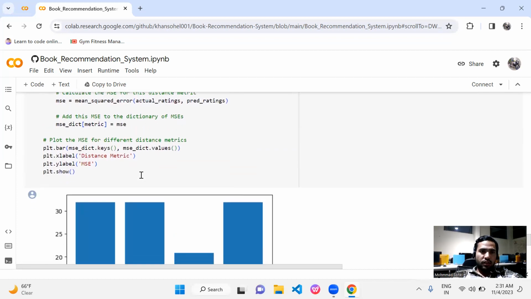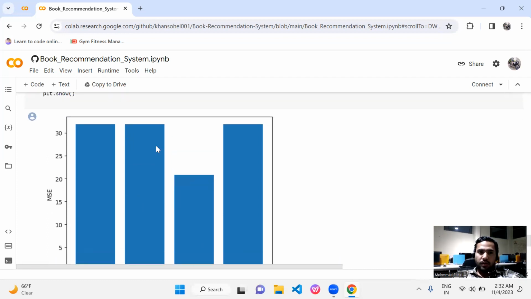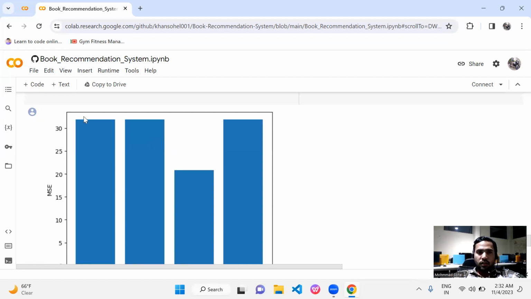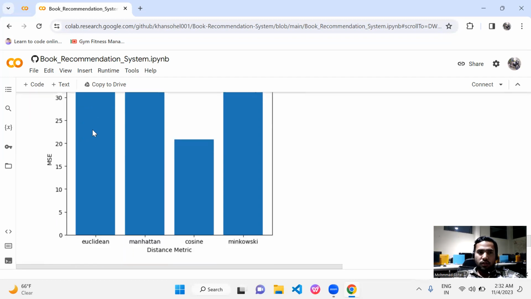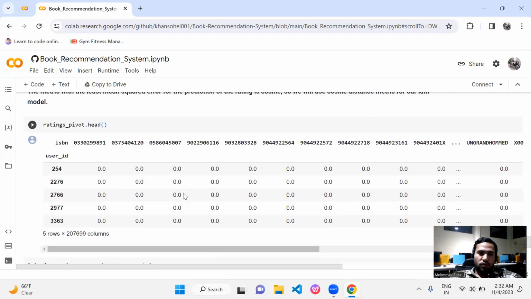And here is the plot for MSE for 4 different distance metrics. Here is a bar chart for this particular MSE distance metric. Here are the results. The metric with the least mean squared error for the prediction of rating is cosine. So we will use the cosine distance metric for our KNN model, which we have previously used.